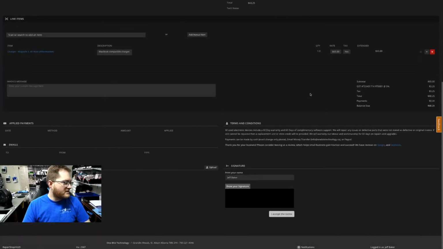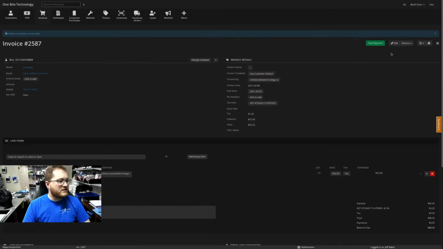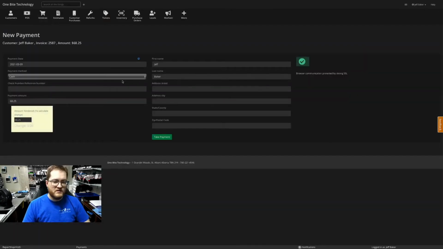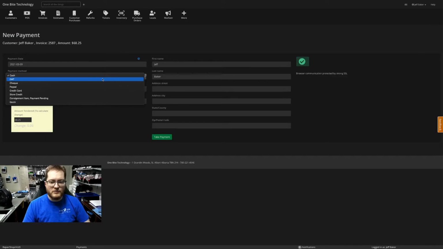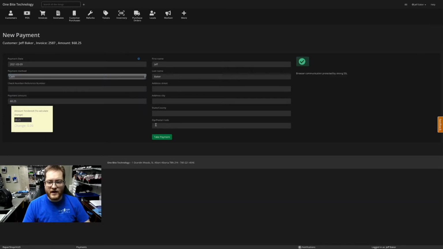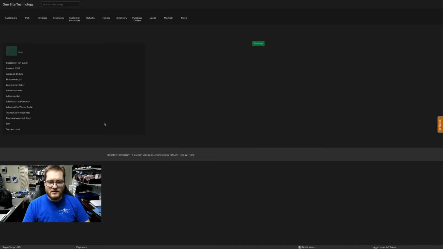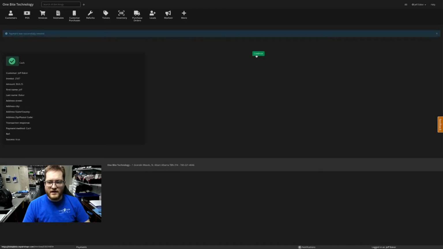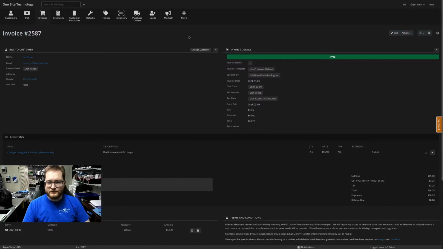After this, I don't do much in an invoice in RepairShopr other than take the payment. That brings you to this page. You have to select this drop-down menu to choose your payment method. I'll just leave it on cash for now, and hit take payment. So that's now done. So that's creating an invoice in RepairShopr.